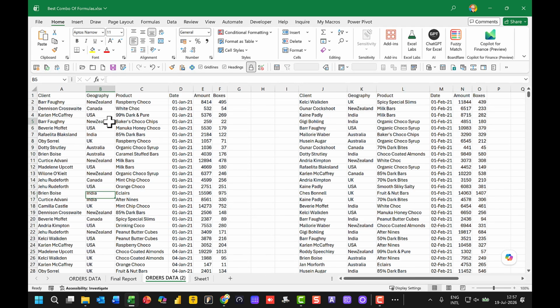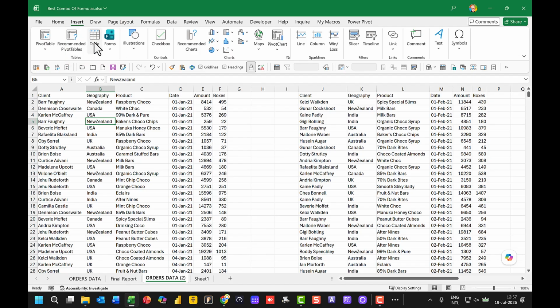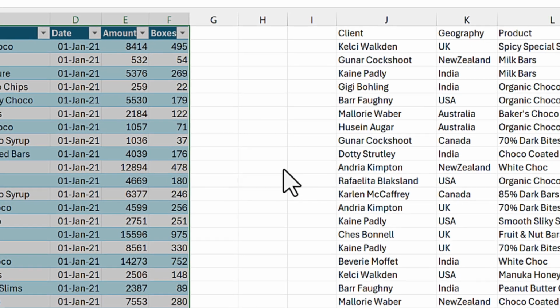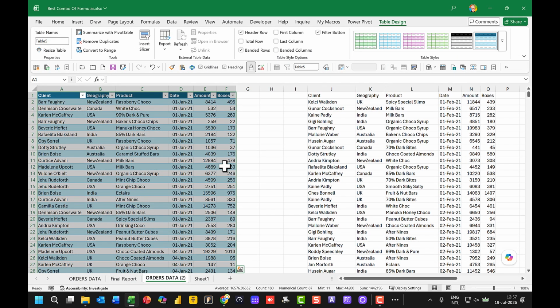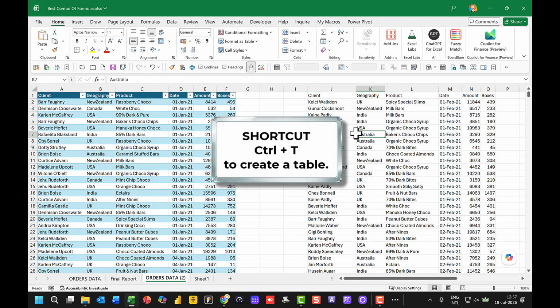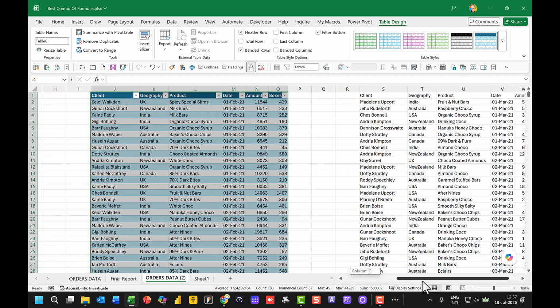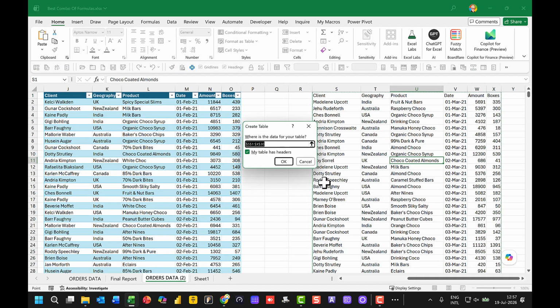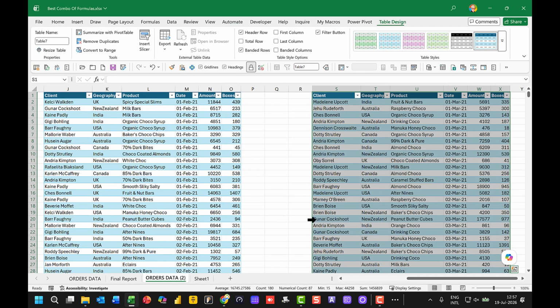So I'm going to click inside the data. I'm going to go Insert, I'm going to go Table. It's going to ask me to confirm whether I have headers, and I click OK. Now the shortcut for this is Control T. So I'm going to click in the next set of data, I'm going to go Control T and create the table. Do exactly the same in the last set. Click inside, Control T, and create a table.